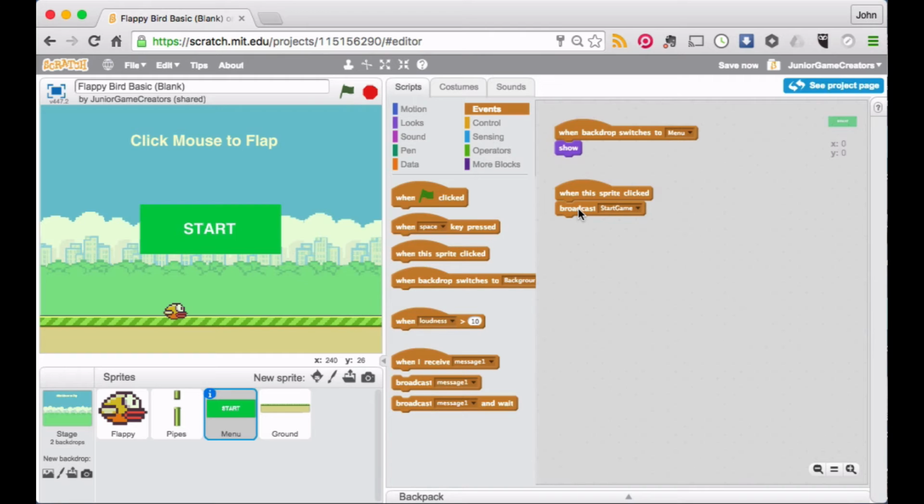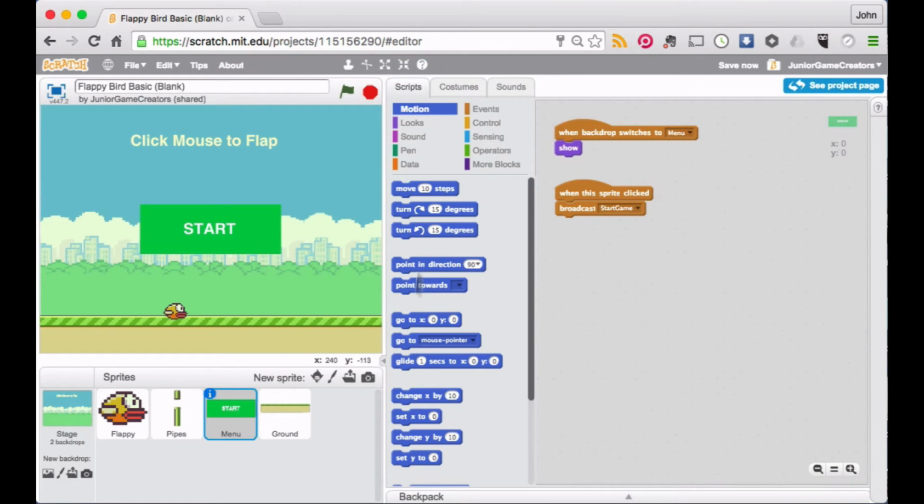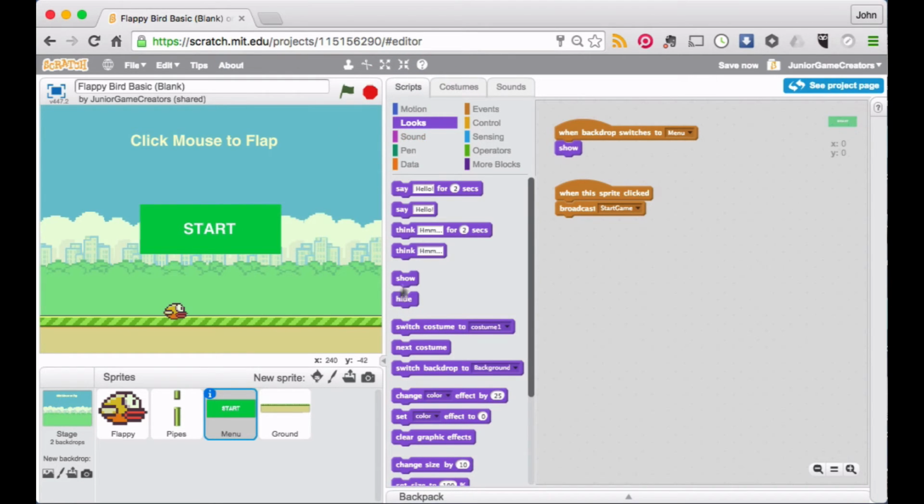So that will send out a message to all of the different sprites, all of the different assets, and then we can use that broadcast to say, when I receive that broadcast, do other things. And the next thing I want to do with my button is I actually want it to hide. That's in looks, not motion. So choose hide, which is good. When the backdrop switches to menu, it will show. When the sprite is clicked, it will broadcast start game.